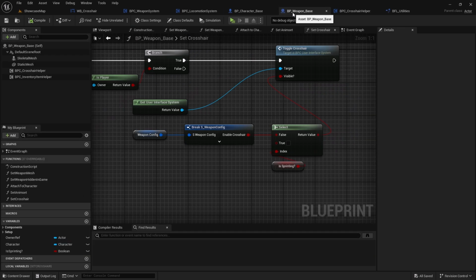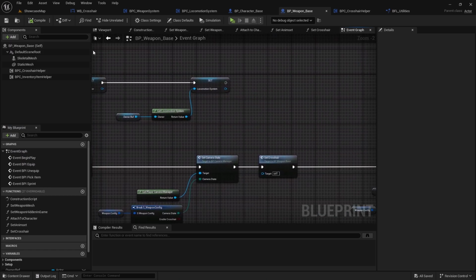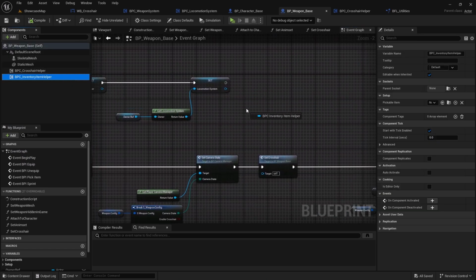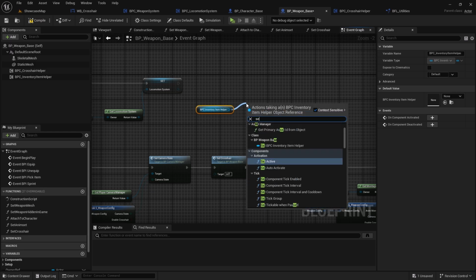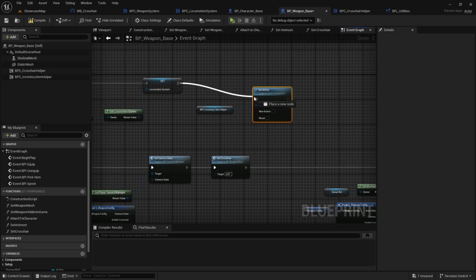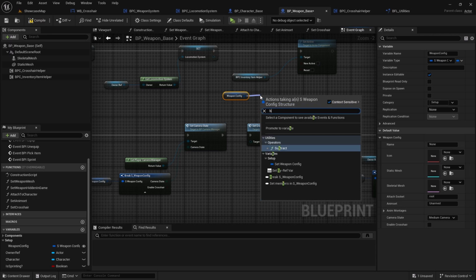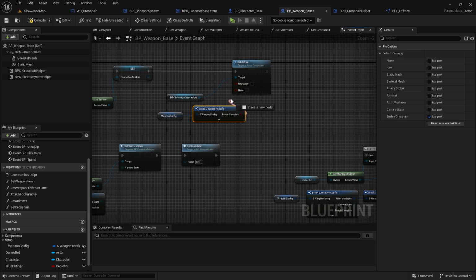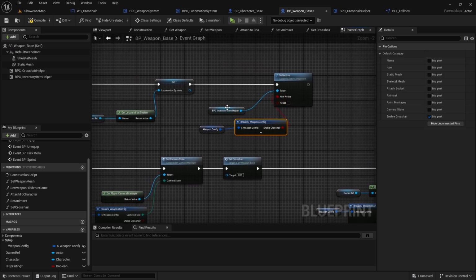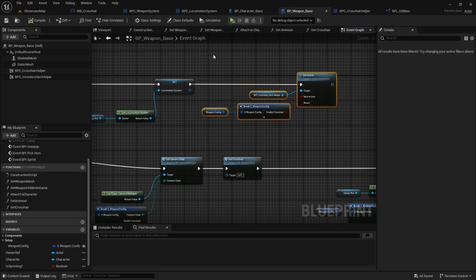Instead, let's go to the weapon base, and at the begin play, I'll get this inventory item helper, right? And I'll set active based on the weapon config enable crosshair value, right? So if this one is true, then the component will be activated. Otherwise, it won't be activated at all. So let's check.